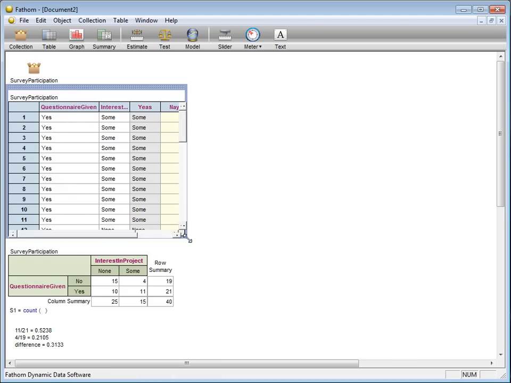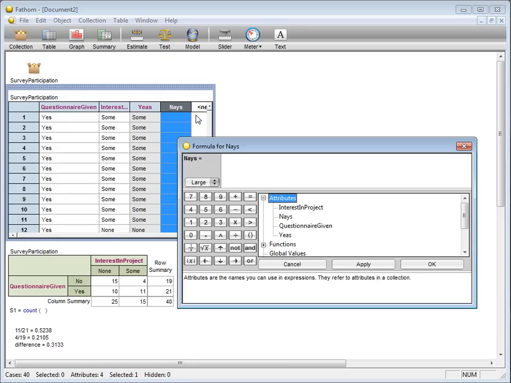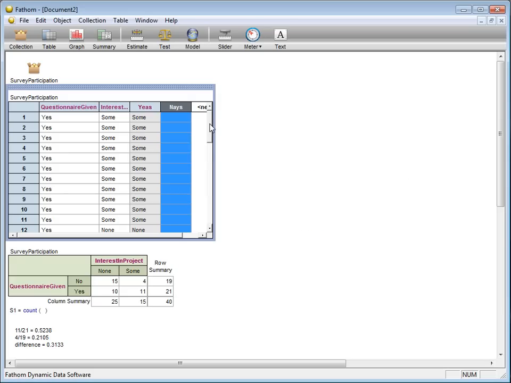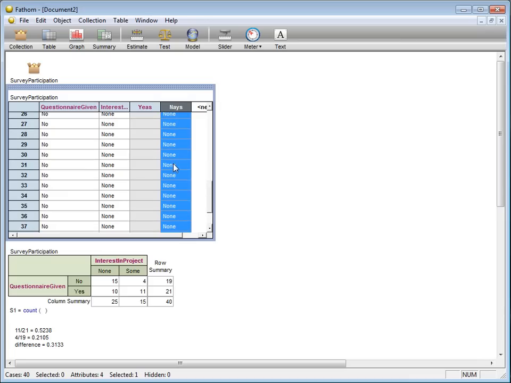All right? So what I'm going to do here for the nays attribute column is I'm going to create a formula: if questionnaire given is equal to no, then return interest in project. Otherwise, return a blank string. And all that's going to do is move this second attribute column over to the fourth column if the questionnaire given attribute column is equal to no.